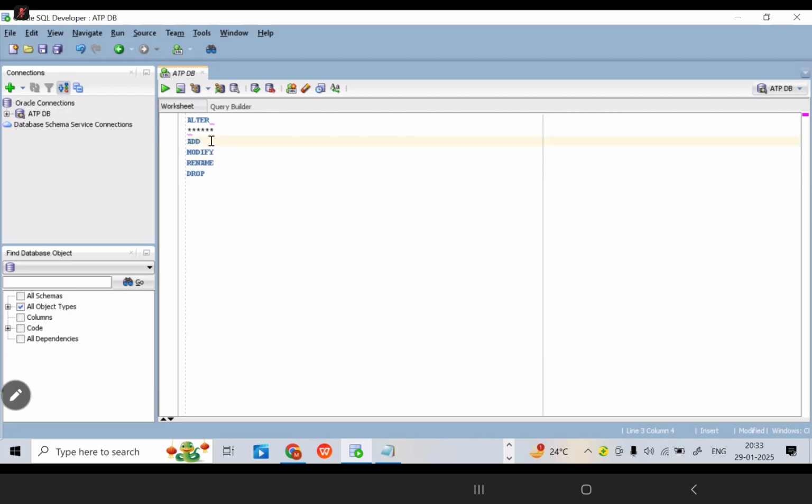Now, in that table, if you want to modify something, such as the data type, or decrease or increase the size of the column, then we'll go for the modify, correct? Is it clear up to this, all of you, for these two? Yes. Now I'm going to move on to the next one, rename.